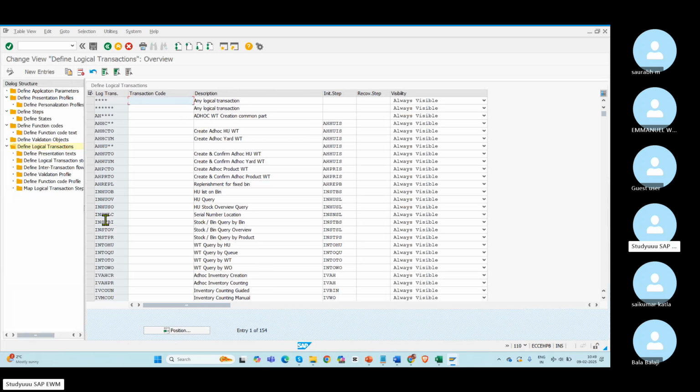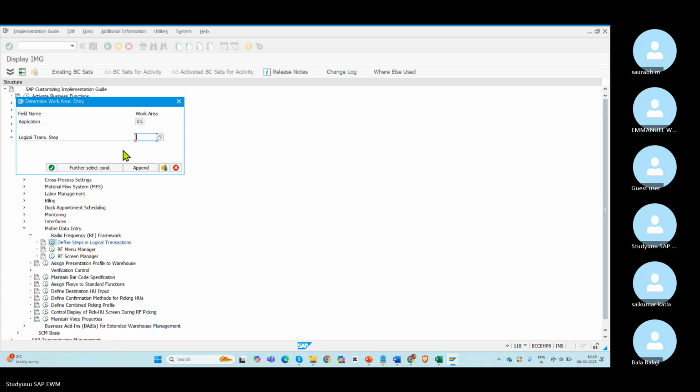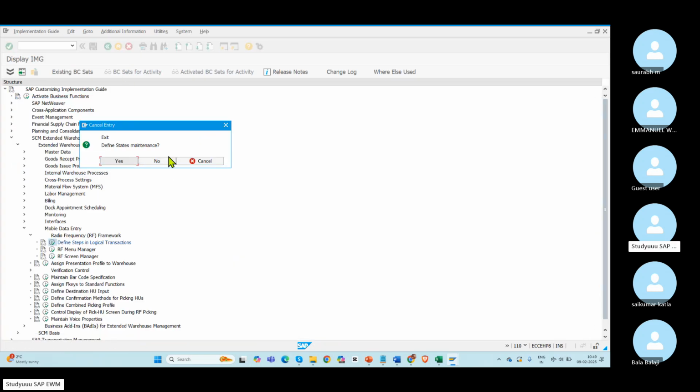Not a lot of the RF transactions will be like that, they'll use it for developments. If you do something wrong, nothing will work out. Don't worry about this concept. Okay.